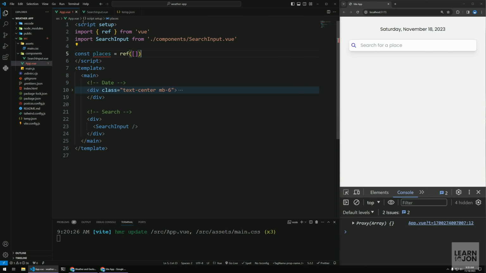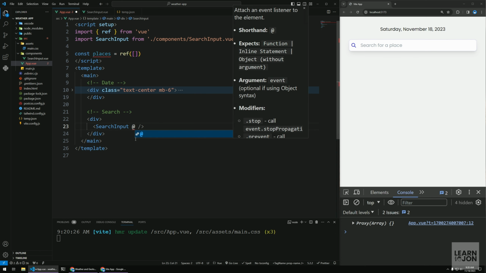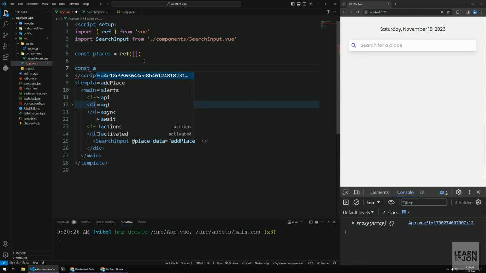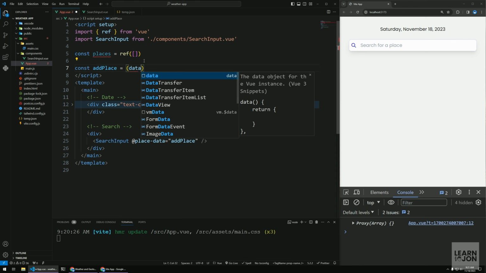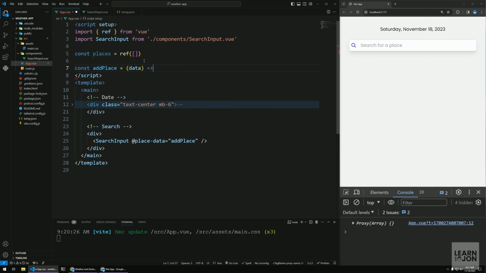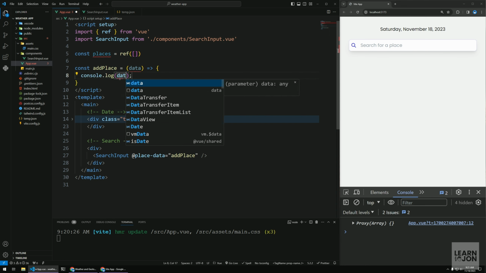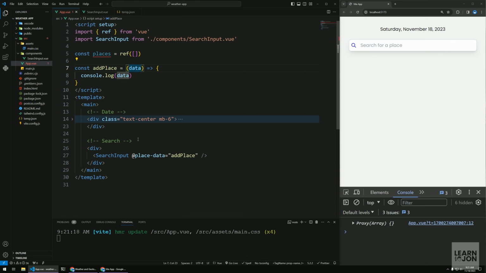So back in the root component here, we need to listen for that event. So we can say at, what do they call it? Place data, and we want to create our own add place function. So I can create that function here, add place, and this is going to be a callback function, and this is getting the data. So we are accepting it as a parameter, because the data is coming from our custom event listener. So let's console.log that data, see what we get first. So we should get the city's info before even pushing it into this array.